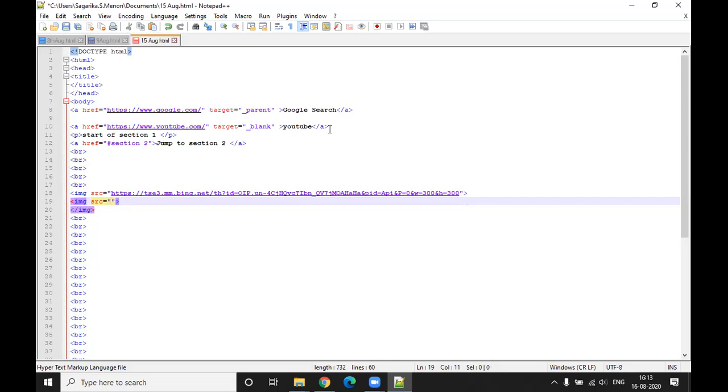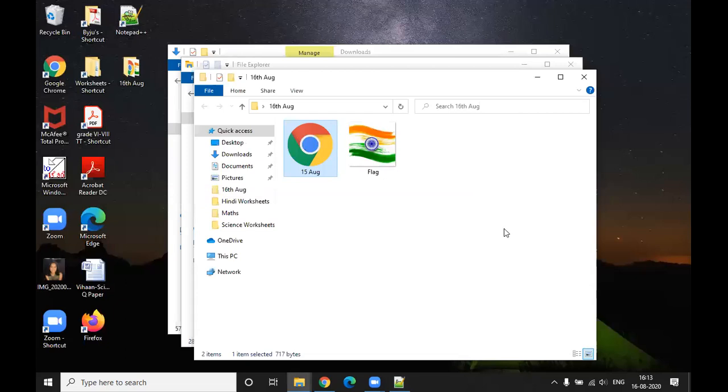Okay. We have to specify which file we want to display over here. We want to display that image file. Now, what's the name of that image file? Now go back to the folder, the 15th August folder.